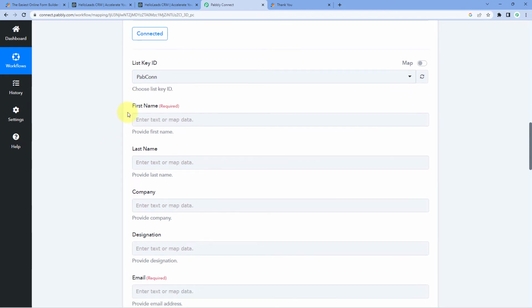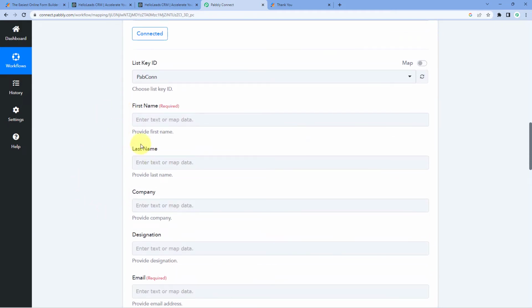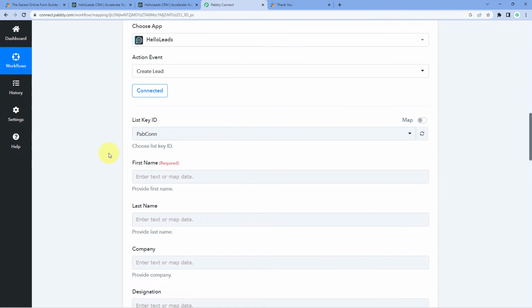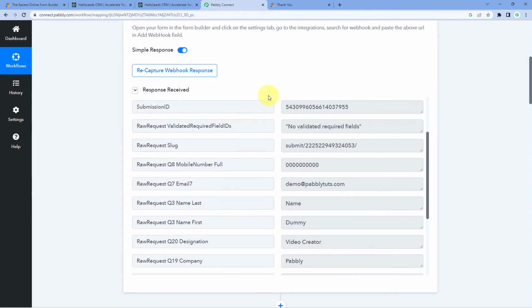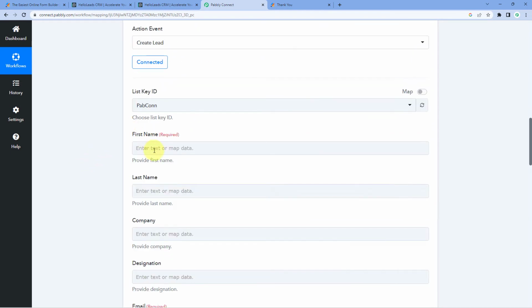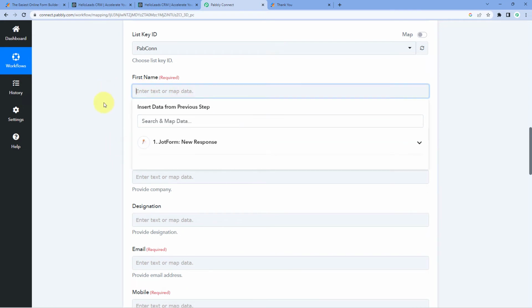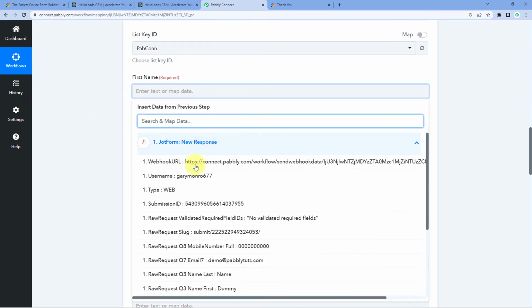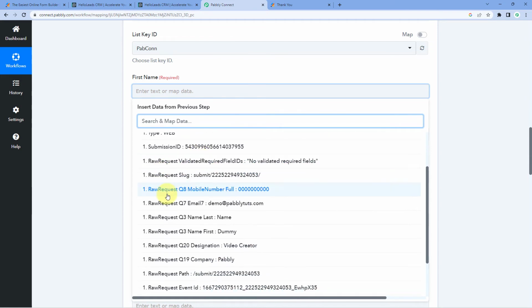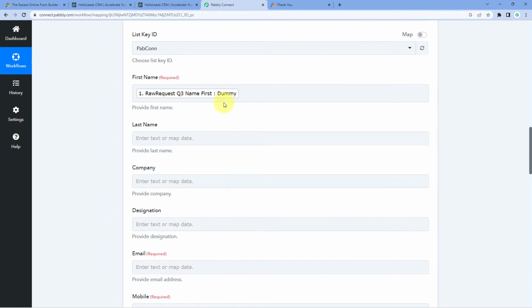So select the list. Then here it is asking us first name, last name, company, designation and other details. So we have received all of this data. We have collected all of these responses from the user in Jotform and we have received the Jotform submission in Pabbly Connect. So what we have to do, one by one, we have to basically map these Jotform responses in their respective fields of HelloLeads. And guys, the process of mapping is very simple. Simply click on this field and in the drop down below, you can see all the responses which we have received from Jotform submission. And out of all of these responses, select the response of first name and it will be mapped over here. And we have to follow the same process of mapping for each and every field.